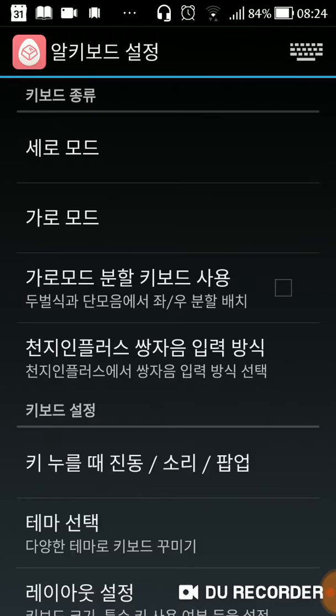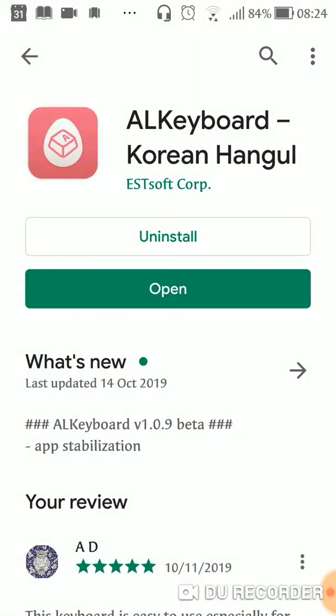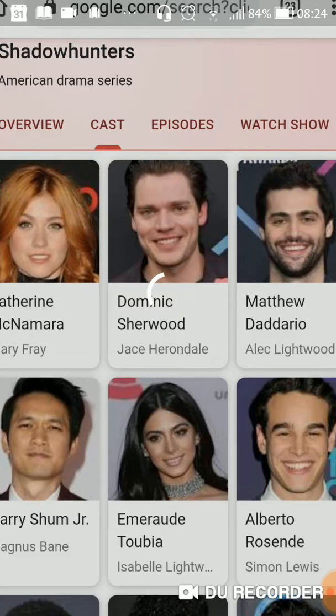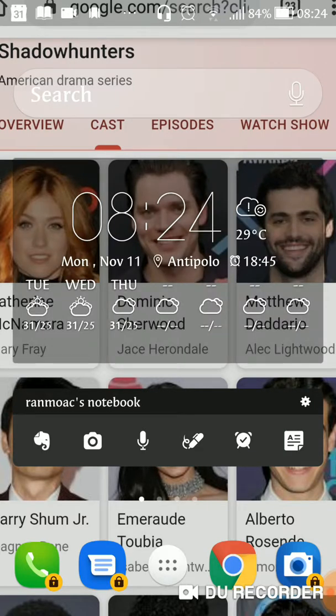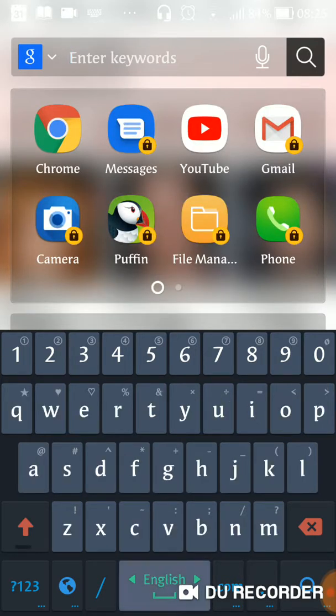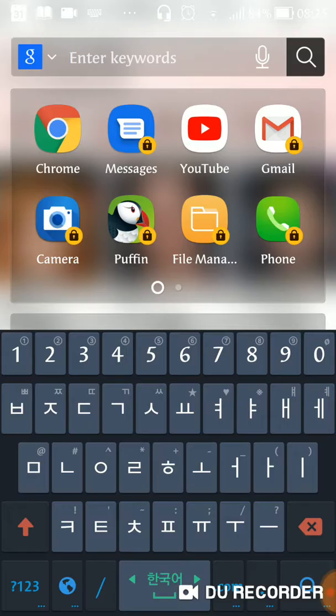It will show you this window. As of the moment, as I mentioned, I am a beginner in studying Hangeul, so I'll just skip this. Okay, and when you try to type and search now, you'll see that it's actually in English, but if you swipe right, it will give you the Hangeul characters.